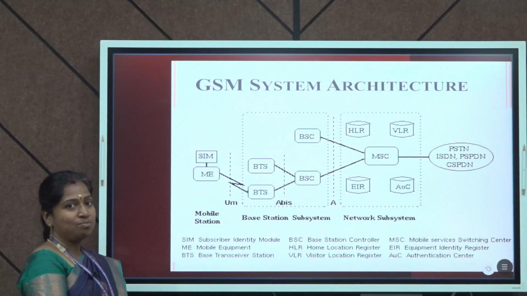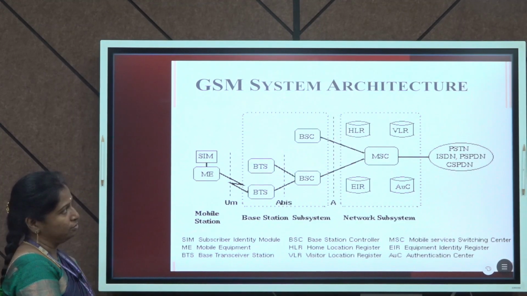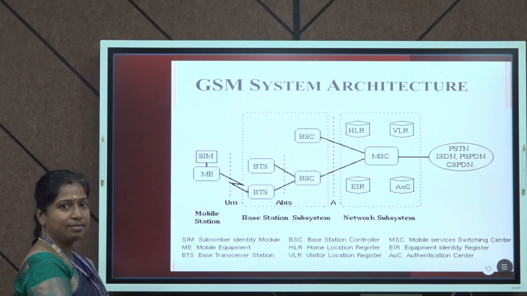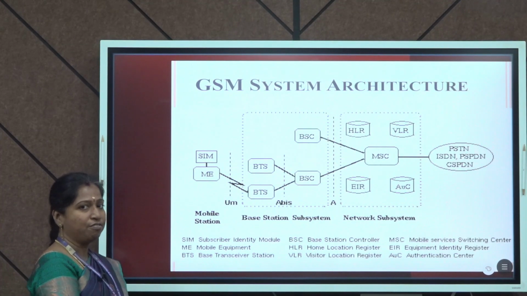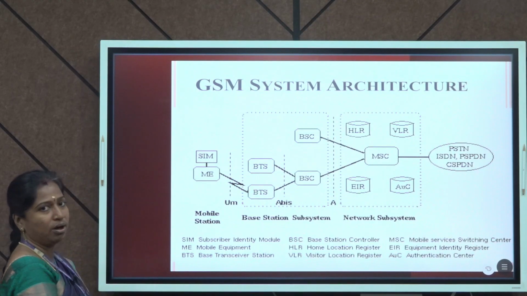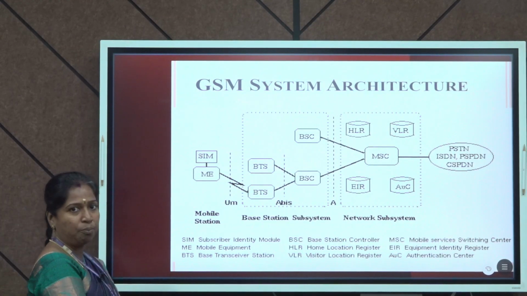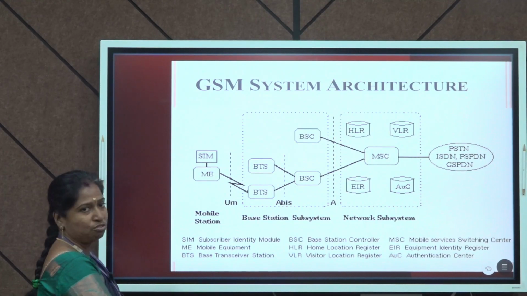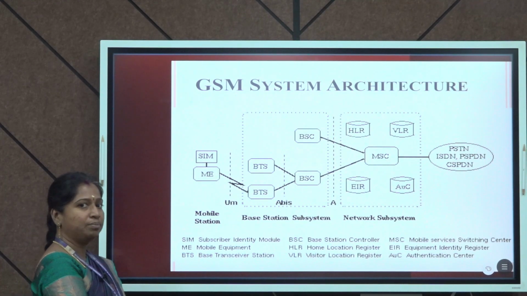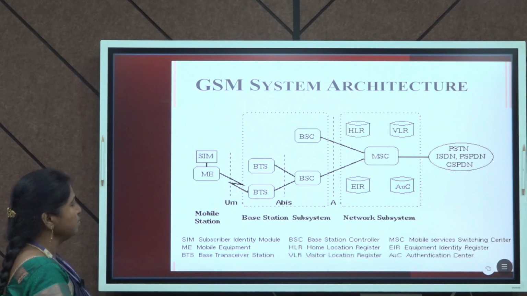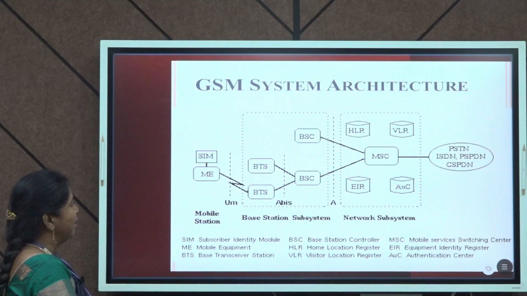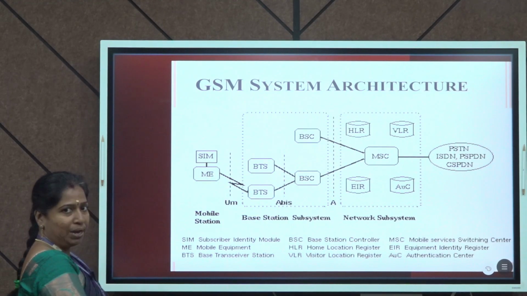Now let us move on to the core area of our session, that is the basic system architecture of GSM. In the basic architecture we have four main components: mobile station, base station subsystem, network switching subsystem and operation and maintenance subsystem. The mobile station consists of two elements, SIM and mobile equipment.